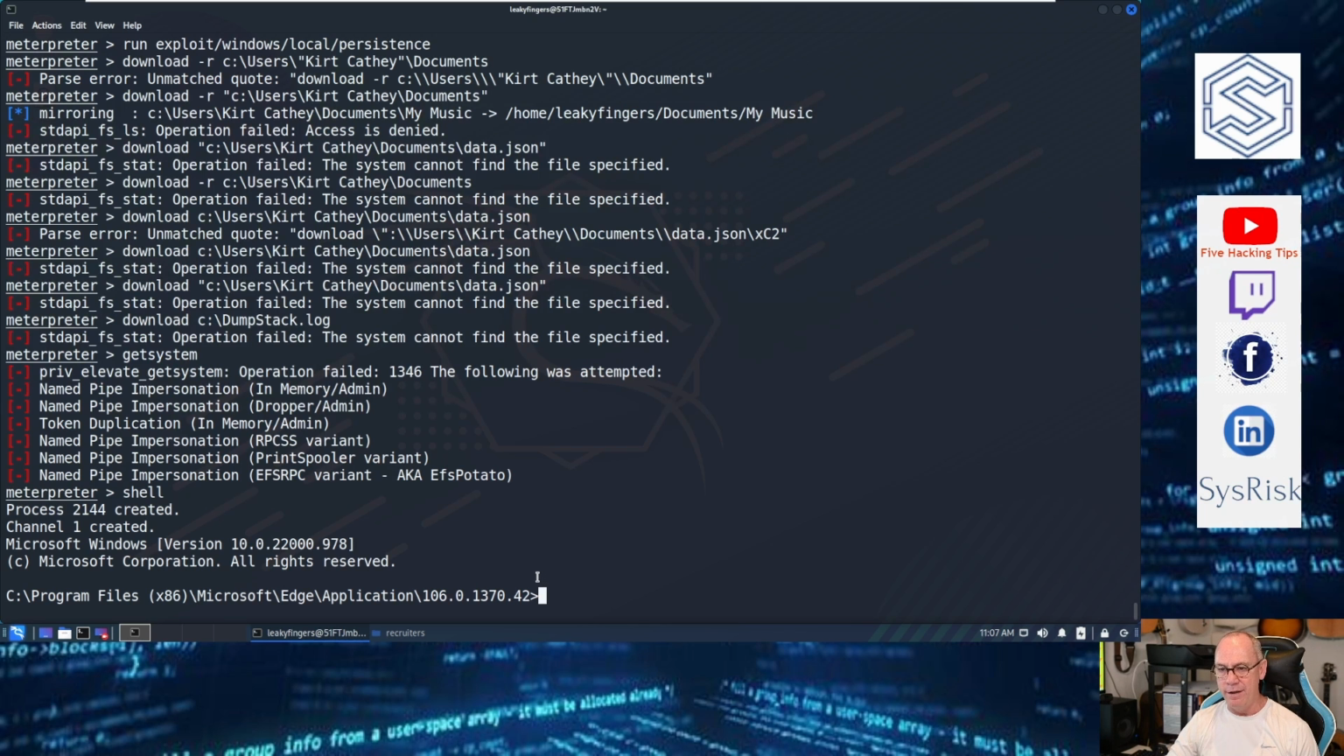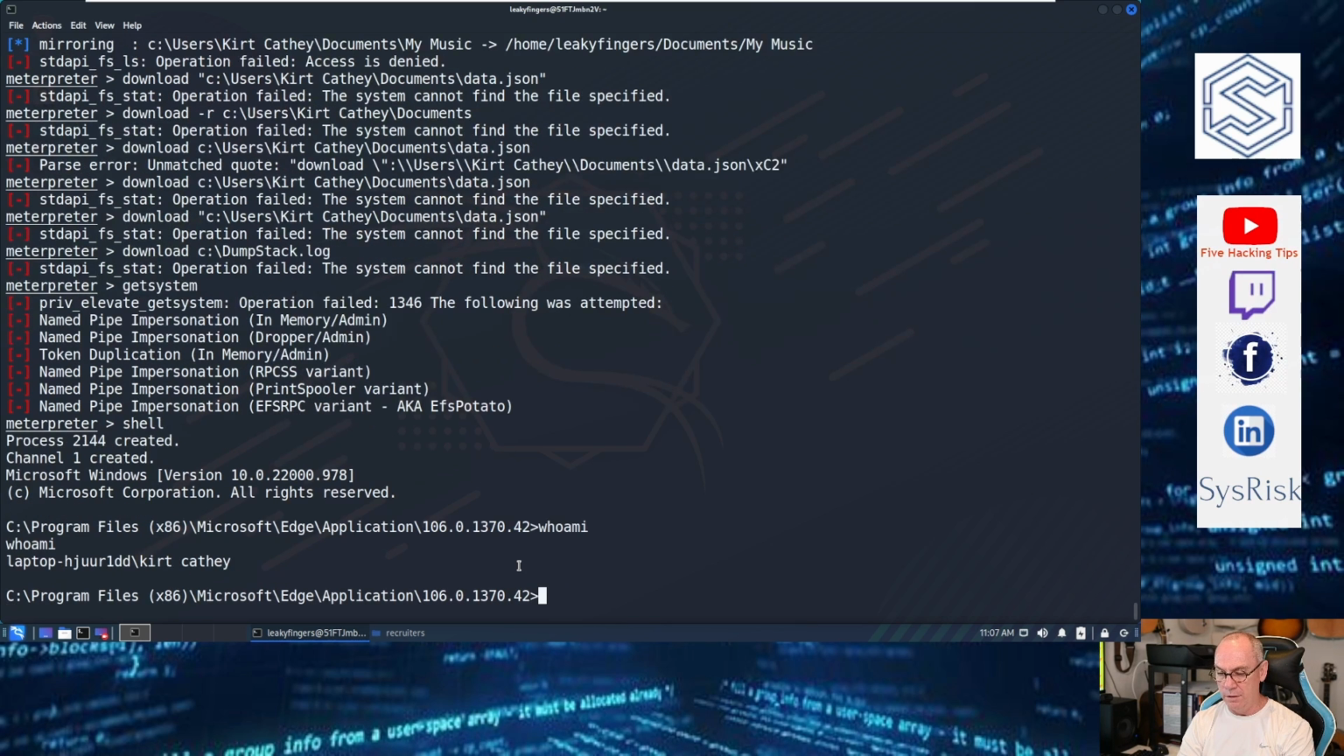So now that we're in there, I'm just going to exit out of here. So that's a way to get shell. And that shows my laptop name, my computer name, and my first and last name, which is my username on this computer.